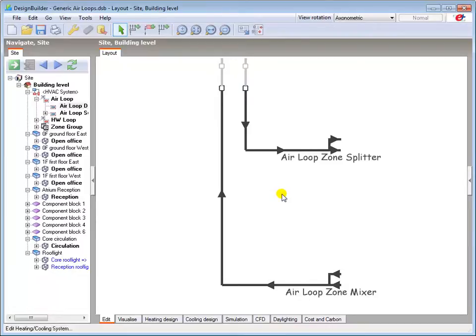The splitter enables supply air connections to be made to different zone groups, in the same way that ducts can branch off from main supply ducts in real systems. And the mixer receives the air exhausted from different zone groups before returning it in a common duct to the AHU for exhaust or reconditioning. Note that I also have the additional icons available to me at this level to enable me to connect components or add a plenum or splitter.